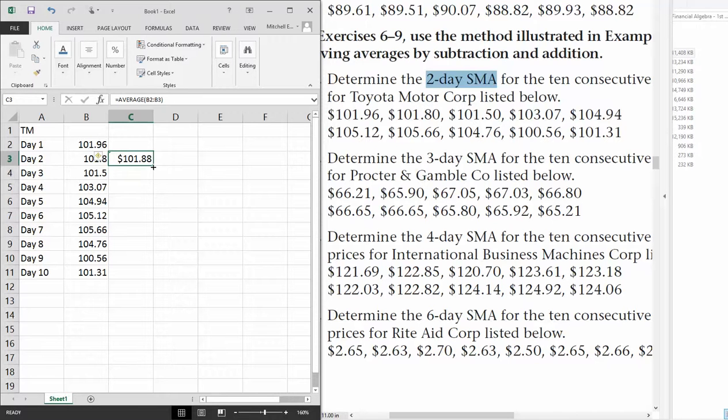Now, as I said a few moments ago, the nice thing about Excel is once it has a pattern to work with, it can repeat those calculations, or it can repeat that data very quickly and easily. So I'm going to move my cursor again to the bottom right-hand corner of that cell that we just wrote the average command in. I'm going to click that bottom right-hand corner, and with this fill handle, I'm going to drag it down to the bottom of day 10. And here we have the 2-day simple moving average for each of the remaining data points.